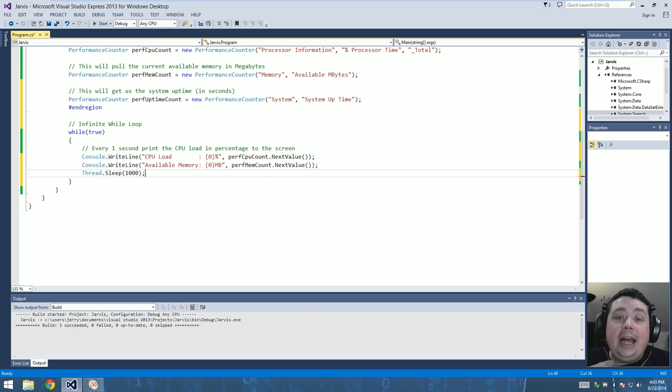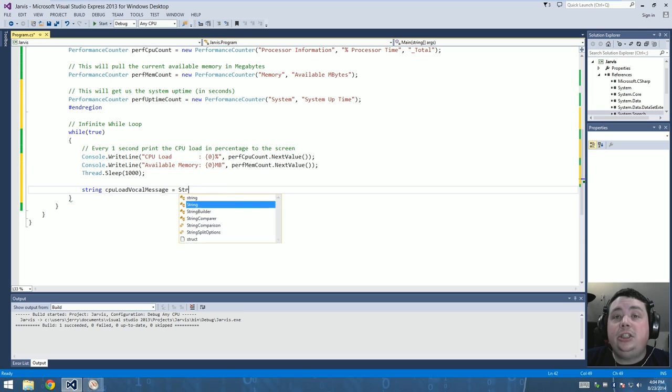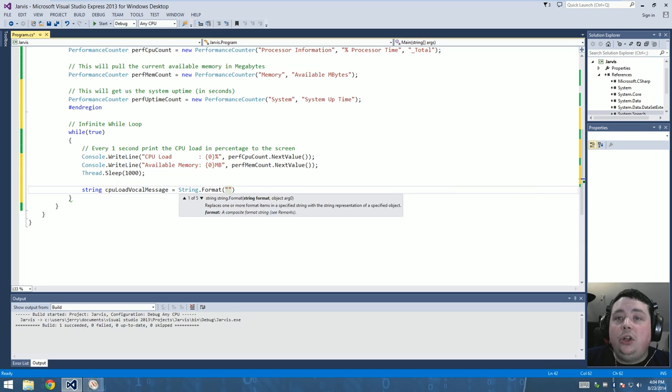So let's go ahead and add the speech ability to it. So for the speech ability, I'm going to go ahead and create some strings. We'll just create this. We'll call this a CPU load vocal message, like that. And then I'm going to use a string object with Format like this. This will allow me to create a string with inline values that I can later pass to something else. Let me give you an example.